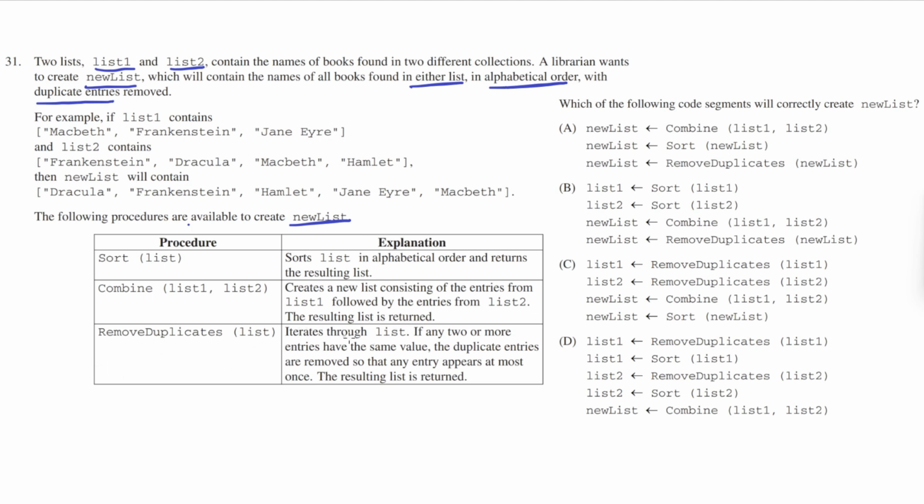Remove duplicates iterates through a list, only one list. If any two or more entries have the same value, duplicate entries are removed so that any entry appears at most once. The resulting list is returned. So this just removes duplicates. Which of the following code segments will correctly create a new list?